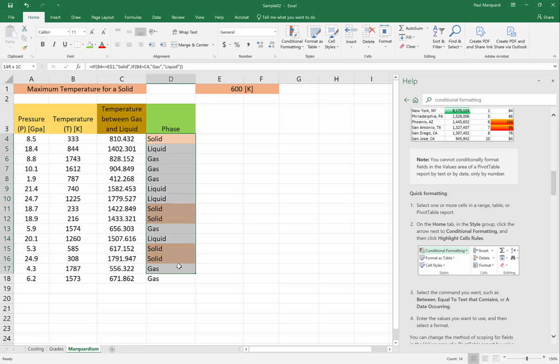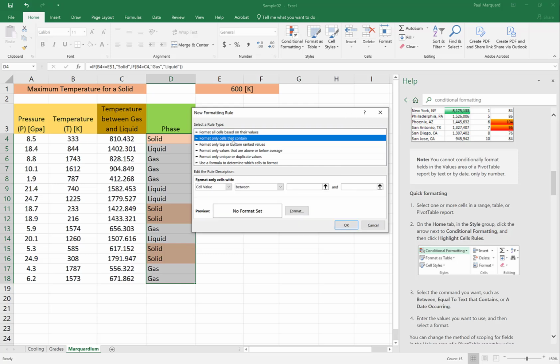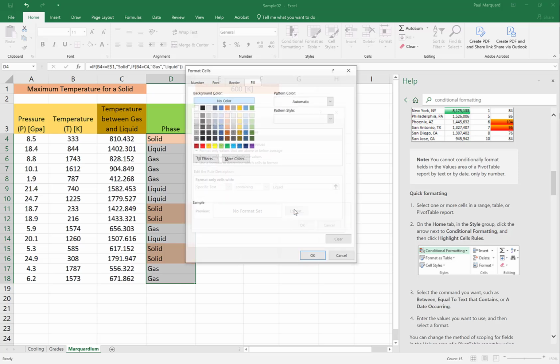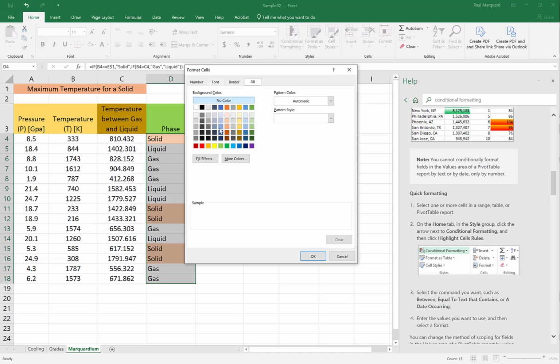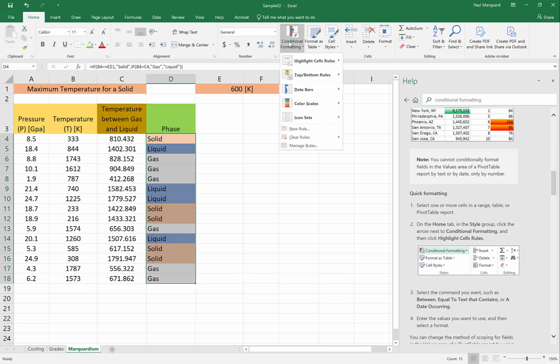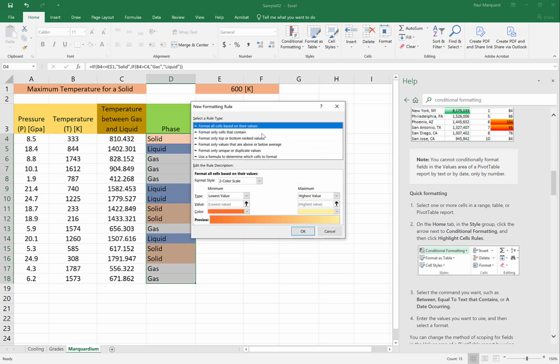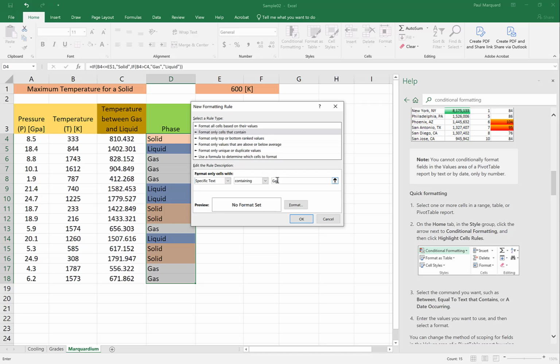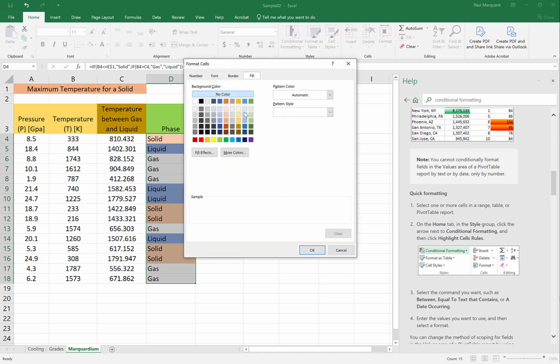So let me re-highlight these again. Conditional formatting, I'm going to create a new rule. And again, format cells that contain specific text. I've done solid, so let's do liquid. And for the format of the liquid, let's do blue. Click on OK, OK, and then let's add one more. Another new rule that contains specific text, gas, and we'll format those to green.